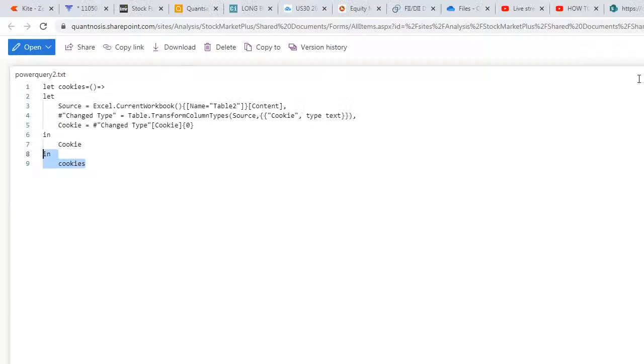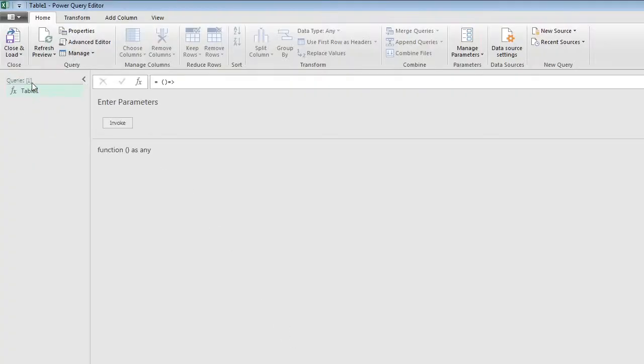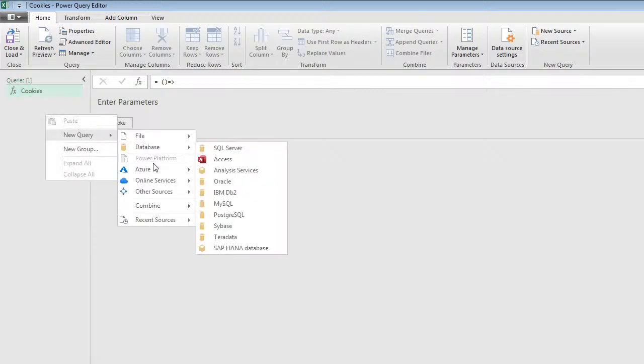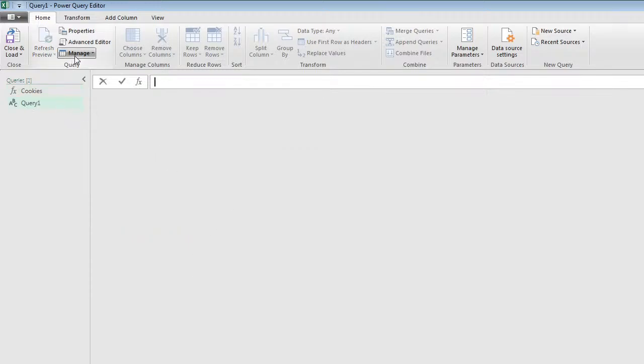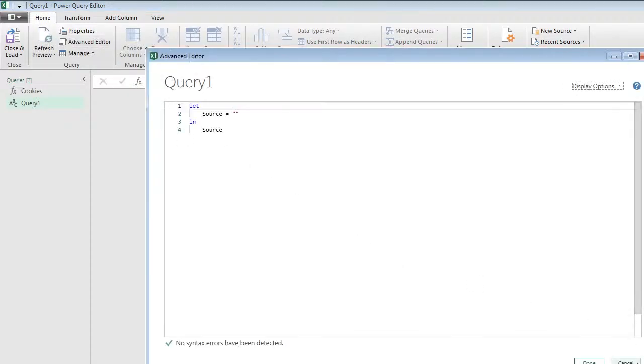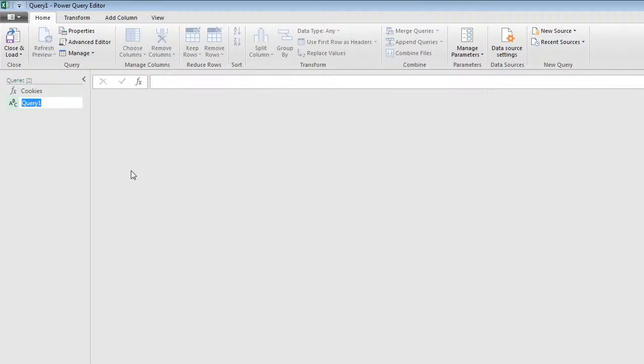Okay, the next one is, I'll just close this. This one is cookies, right? So I'll go here to queries and name this as cookies. Then I'll create a new blank query, New Source, Other Sources, Blank Query. Let's give a name to this. What do I say? NSE OHLC connector.